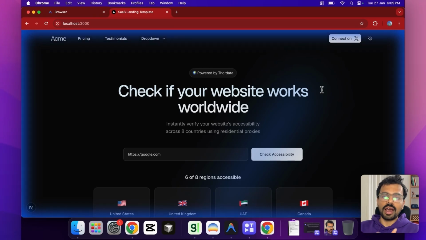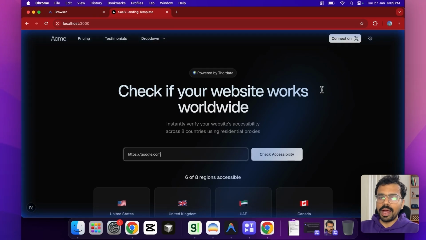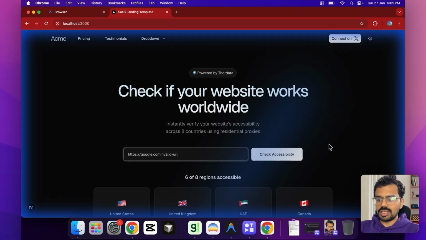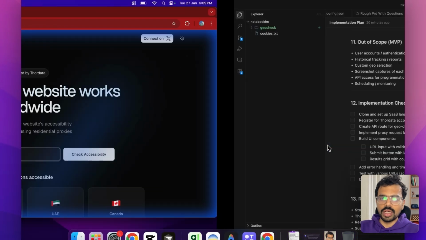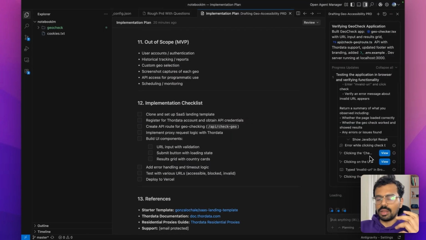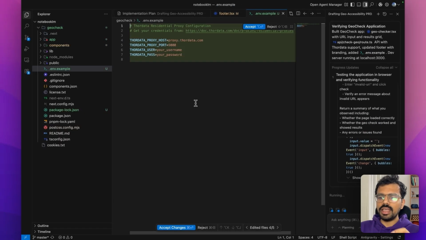The only thing I would have to check is whether our backend is working fine. I see that it is already putting in a URL here and checking how the UI looks and the rest of the stuff. The backend won't be working because I'm yet to add my Thor Data credentials within the app. So let's wait for it to finish the process. It has already created this env.example file here, which tells me what information I need to get. So let's go to Thor Data and get all these specific credentials.